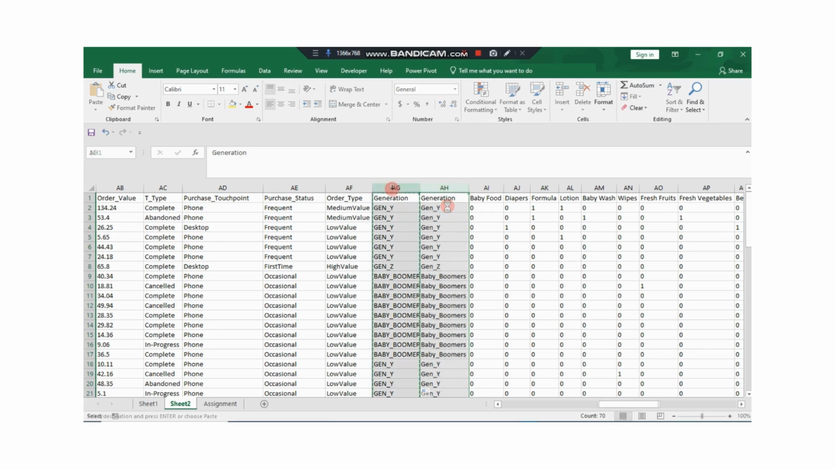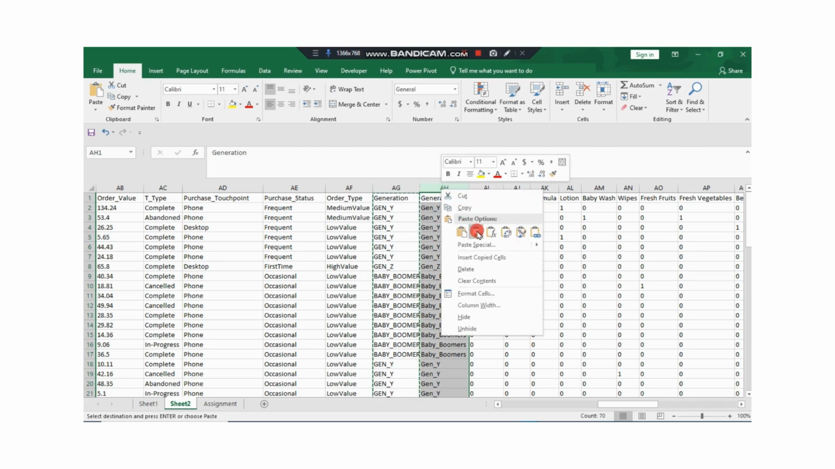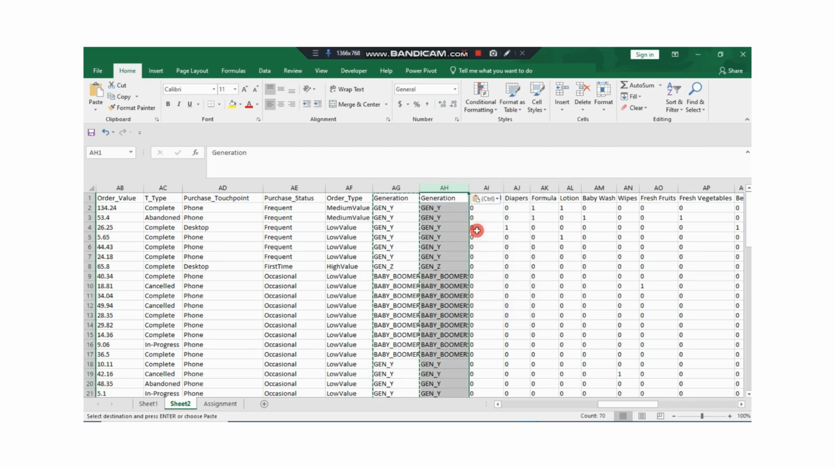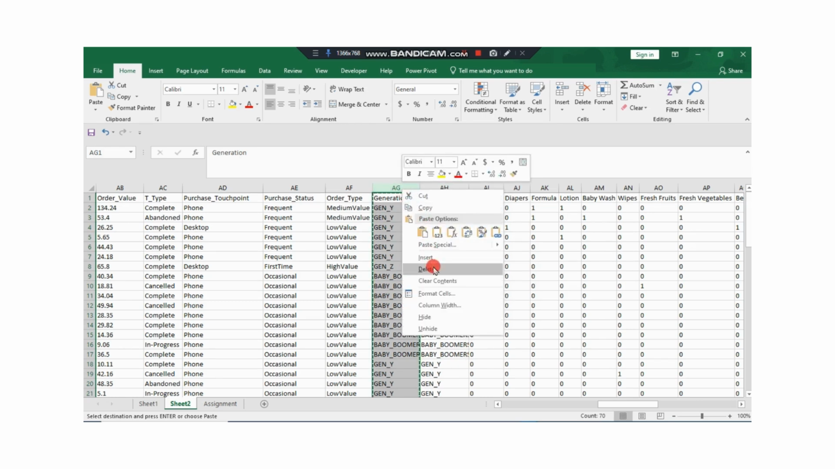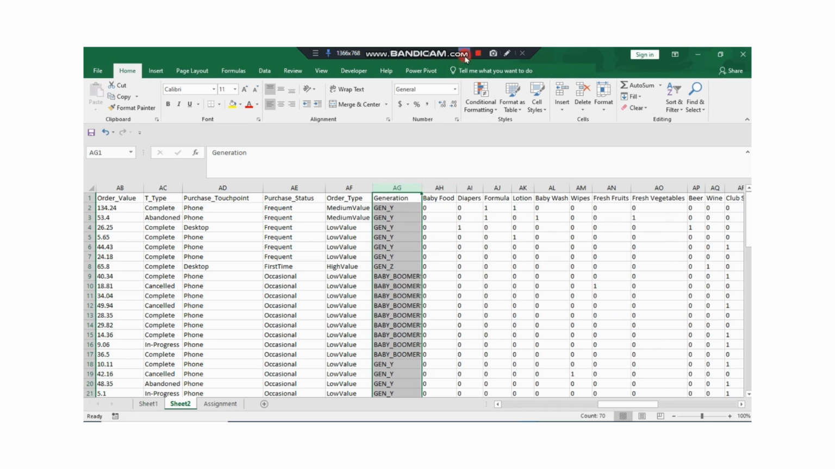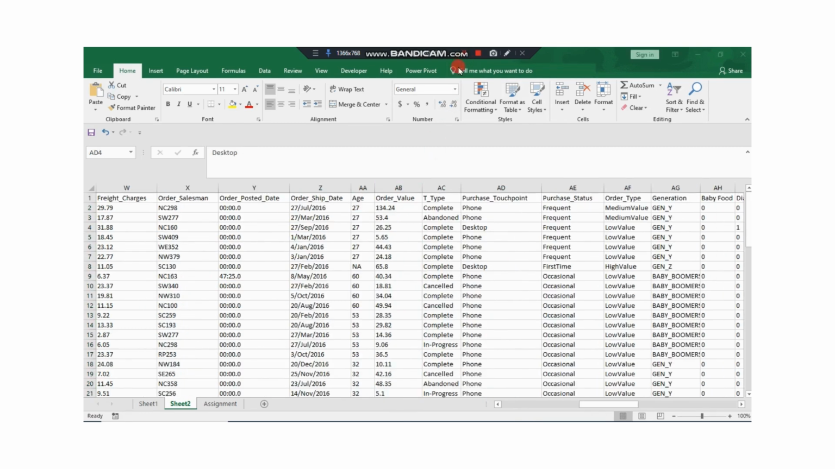Select column AG, then press Ctrl+C. Select column AH, right click and choose Paste Options, Values. Select column AG, right click it and choose Delete Column.